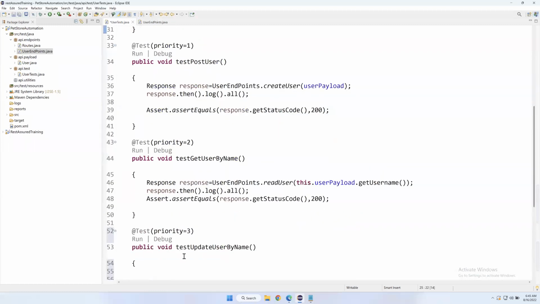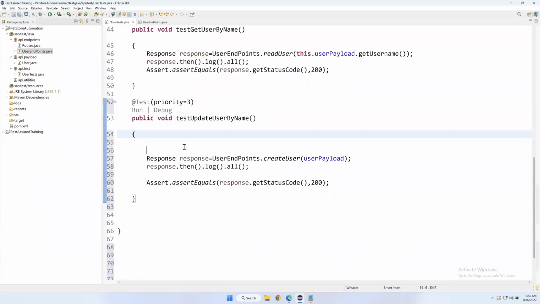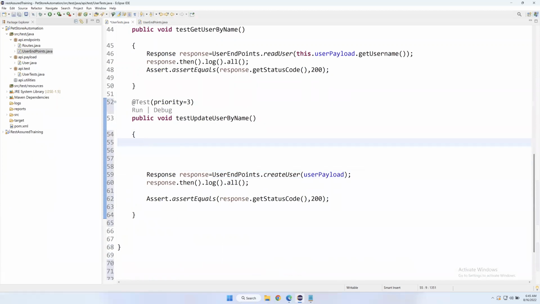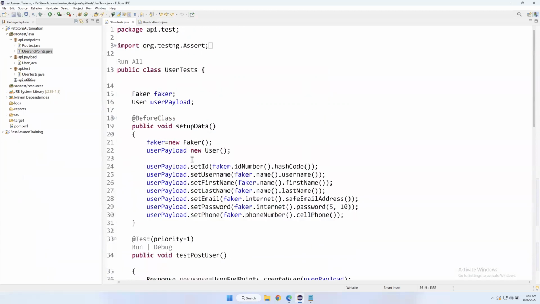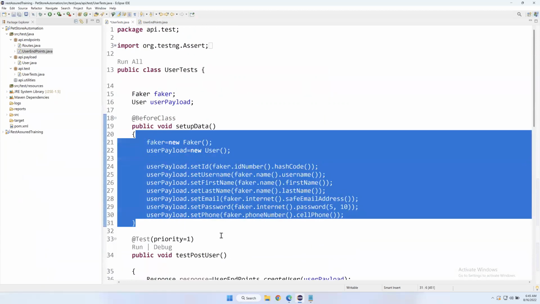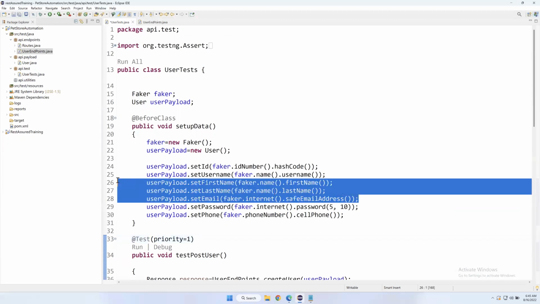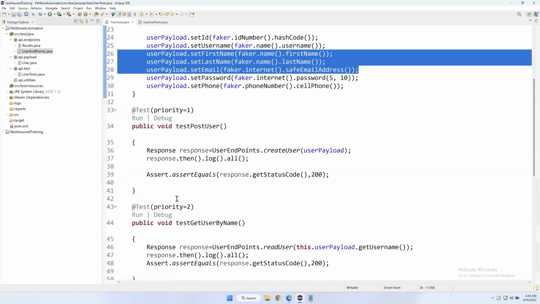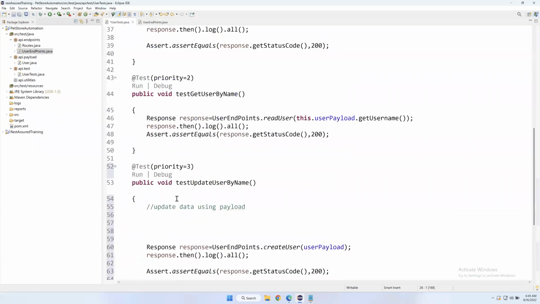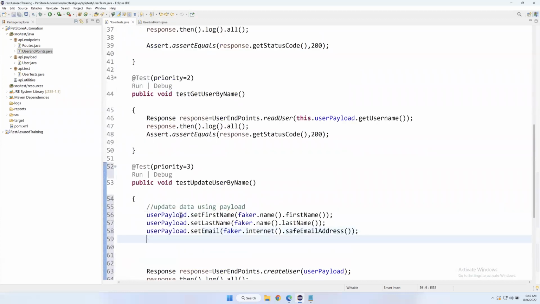So what I'll do here is update some data by using the same payload. Here I'll say update data using payload. We already created some data by using payload in the setup data. So I will try to change some data, like first name, last name, and email address. Copy the same statements. Whichever data you want to update, you can copy the same statements and keep them here.